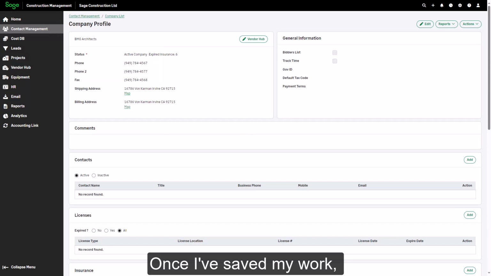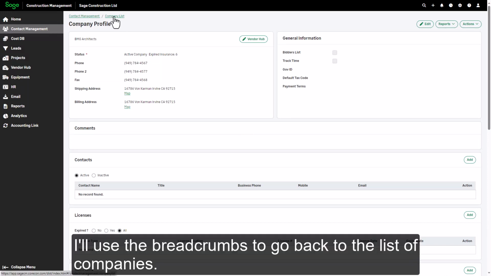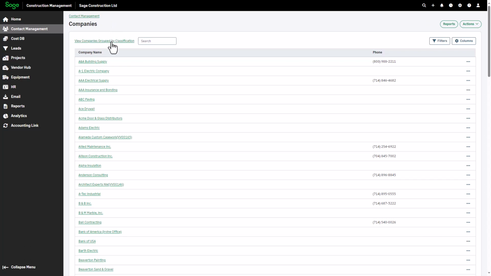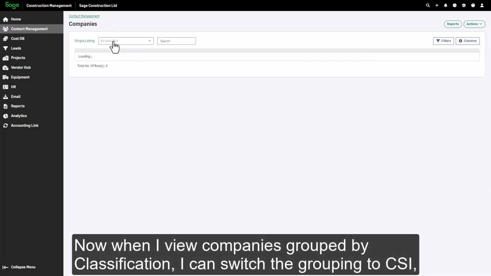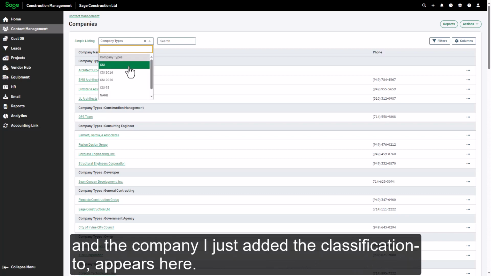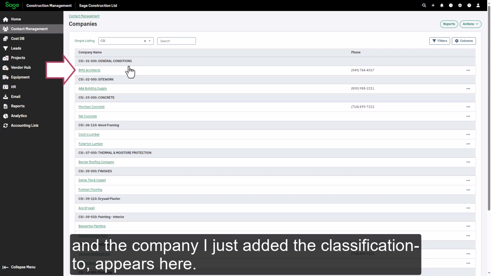Once I've saved my work, I'll use the breadcrumbs to go back to the list of companies. Now when I view companies grouped by classification, I can switch the grouping to CSI. And the company I just added the classification to appears here.